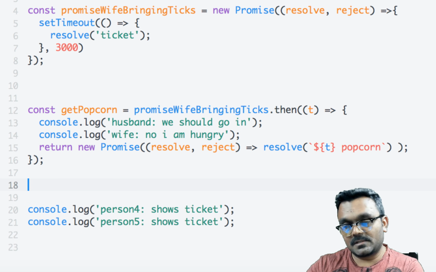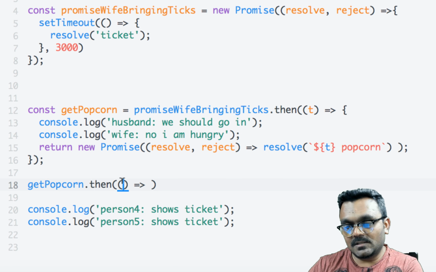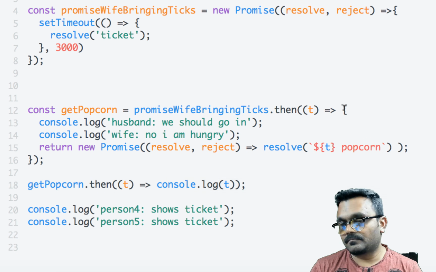Now let's run this. So when the husband gets a popcorn, so popcorn, then you get the status back from the resolve, and so you would simply say console log t, right? So let's run it now, see what happens.